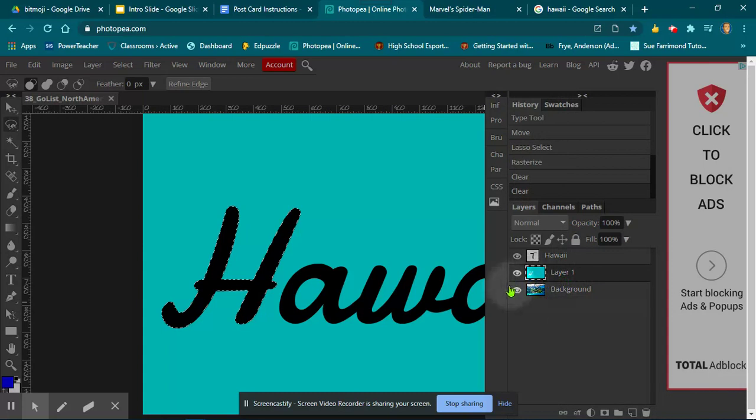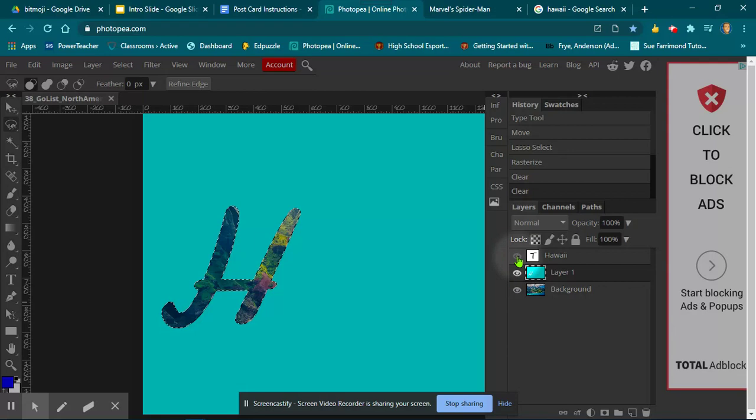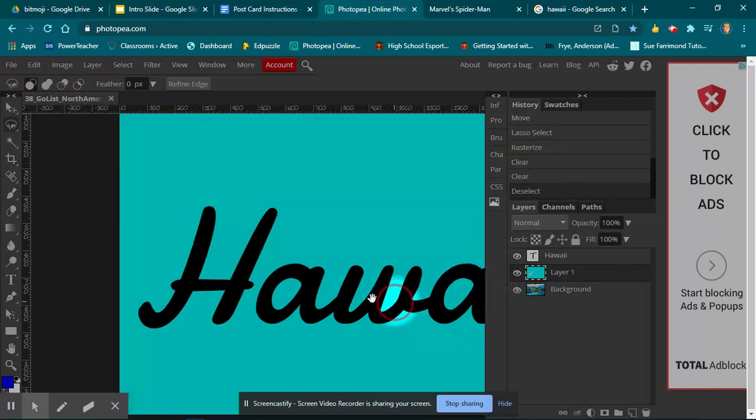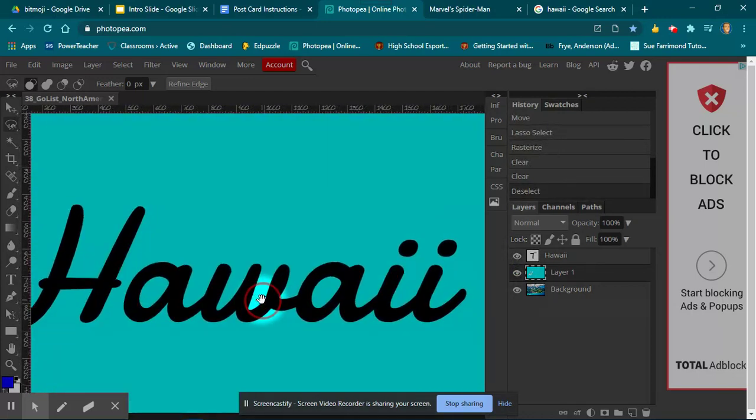But however, I cannot see that it deleted, right? So in order for me to see it, I have to hide the text layer. And look at that. It did delete. So you're going to be doing this for all the letters of your vacation spot. And every time you do it, you're going to think that it did not delete because the text is still there. But the text is still there because I'm not on the text layer.